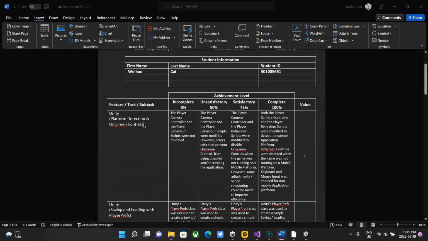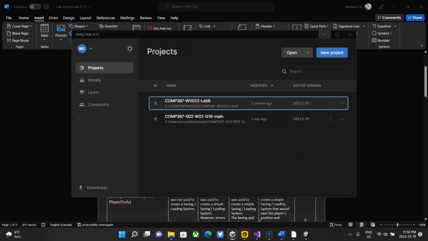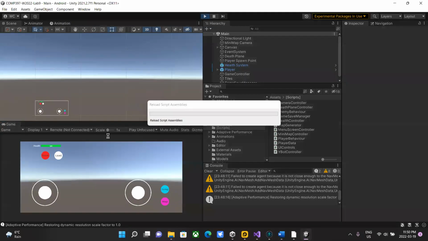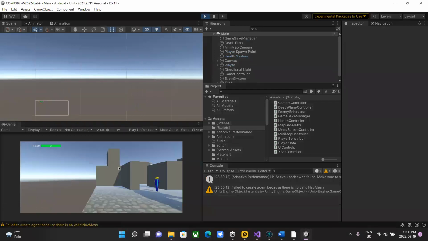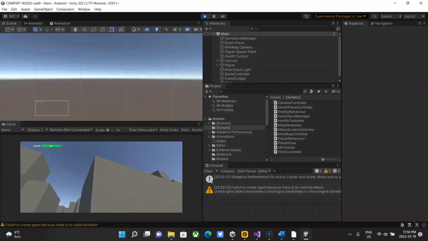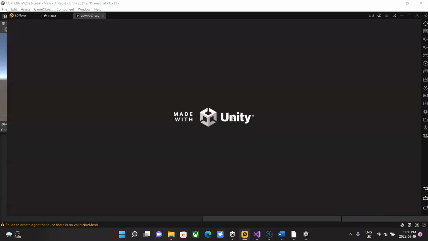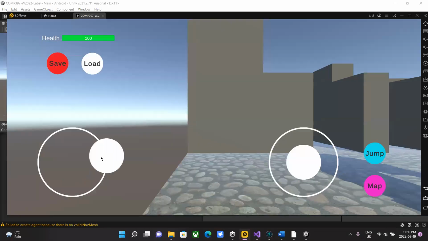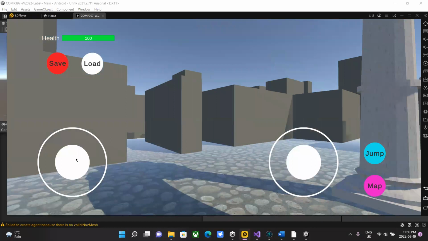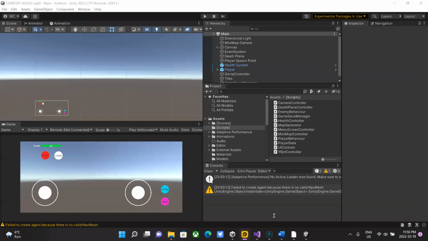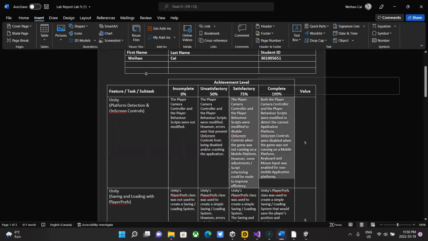So for the first part, platform detection and on-screen controls, I have created the project with some controls in here. If I just go to game and run it, all the on-screen functions will disappear. And I have also created the buttons right here. If I run it, you can see the buttons just right here. For Lab9, the jump and map are totally working. And yeah, the first part I just finished.